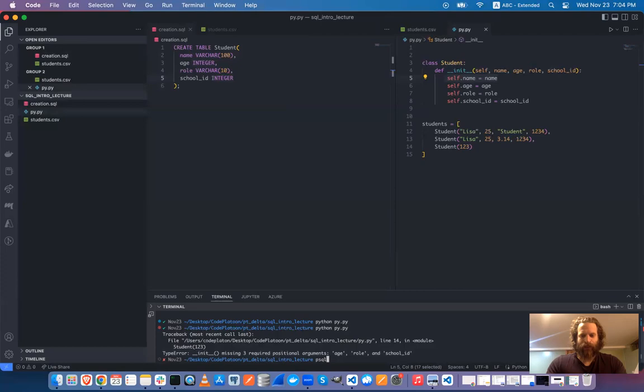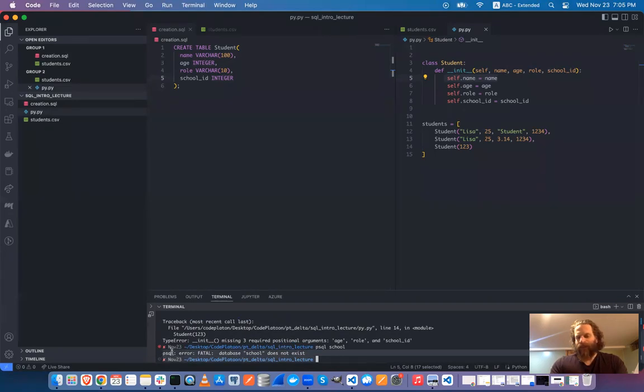But I can do PSQL. So I'm going to use the Postgres command line tool here, PSQL, and then I can just pass it a string, and it will try to log me into whatever database that is. So if I do school, so I want to have a database called school. Well, I get an error. Database school does not exist. So I can't just log in. I have to create the database first.